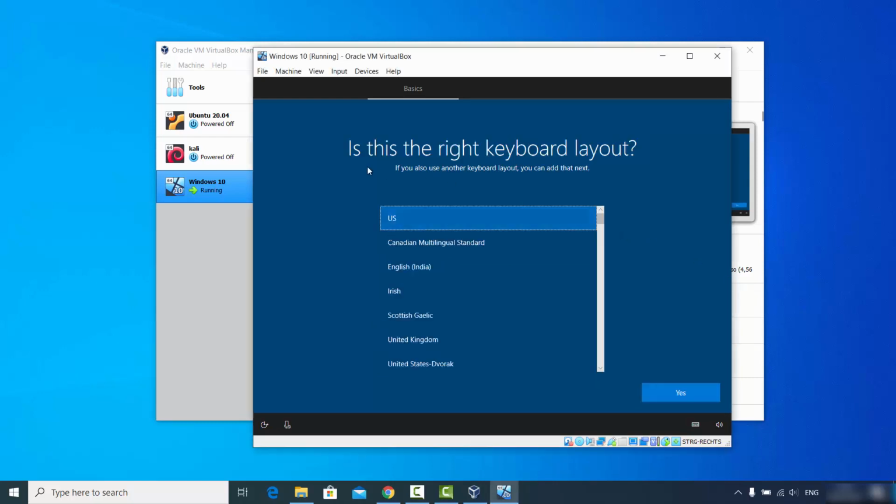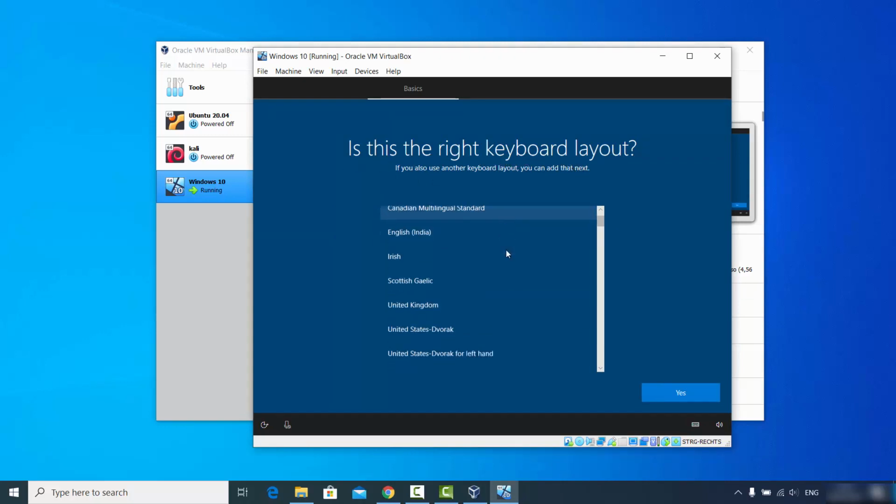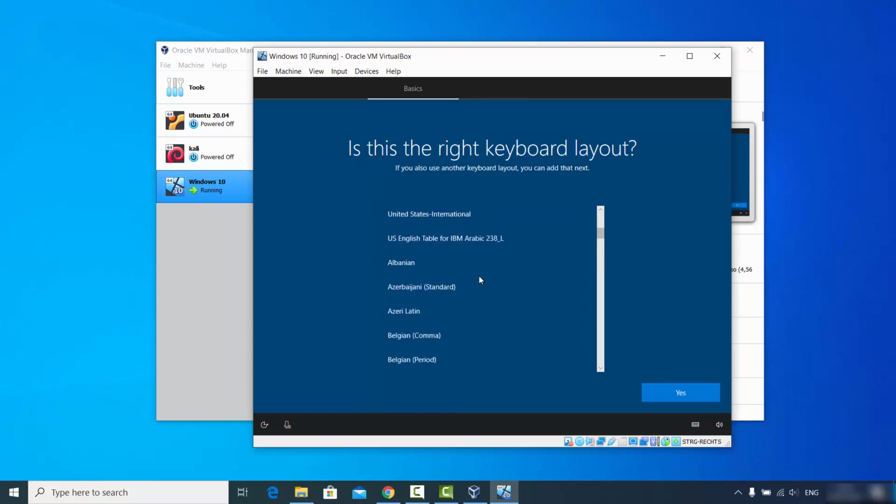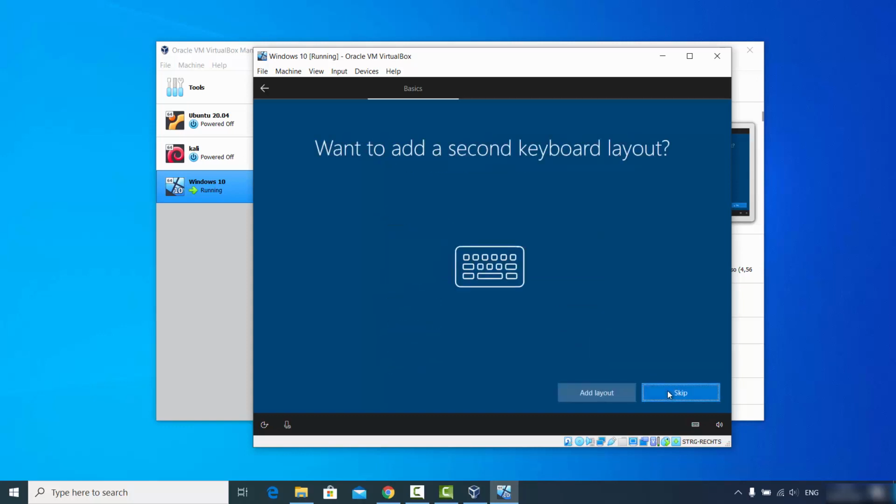And now you can choose the keyboard again. So is this the right keyboard layout? So again I'm going to choose the German keyboard layout because I have the German keyboard layout. So I'm going to choose this one and then click on yes. And now it says want to add second keyboard layout. If you want to add a second keyboard layout, you can click on add, or otherwise if you only want to have one keyboard layout, then click on skip.